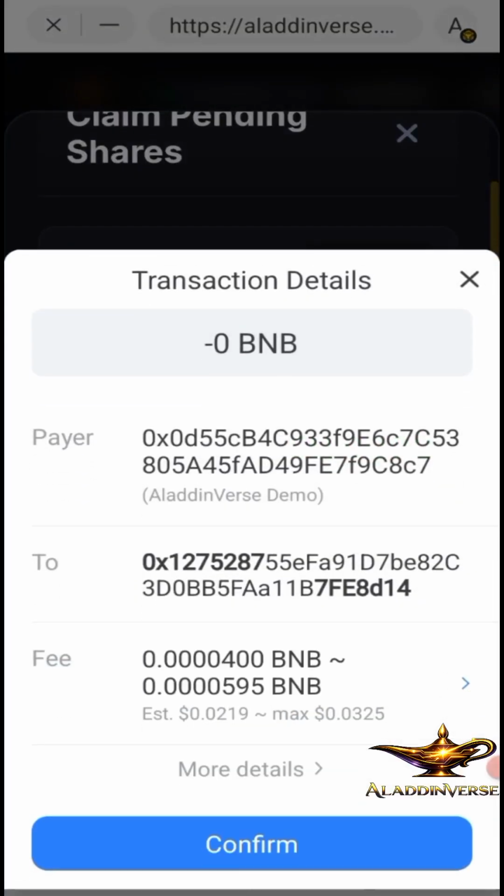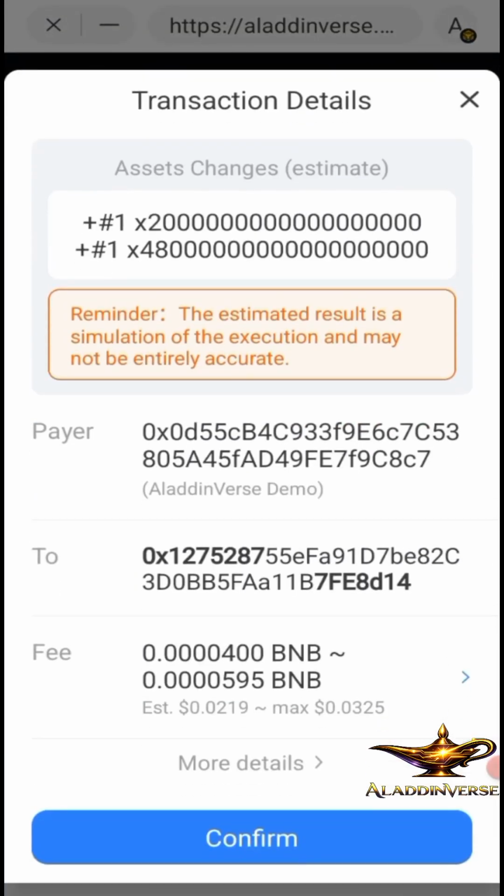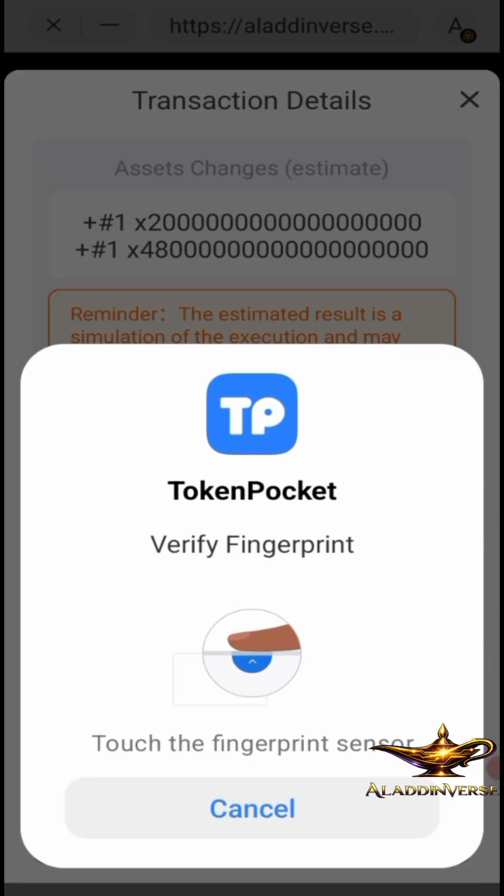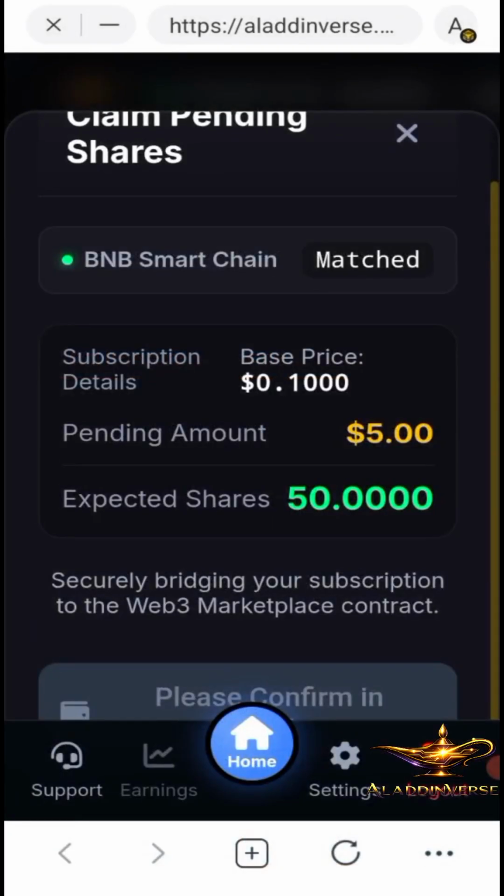This transaction may show a 0 token amount, but BNB is still required for the network gas fee. Review the transaction details, then tap Confirm. Use your fingerprint or wallet password to approve the claim transaction. Now wait while the claim transaction is processed.